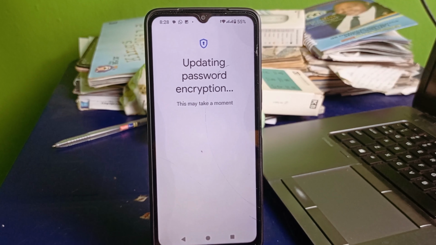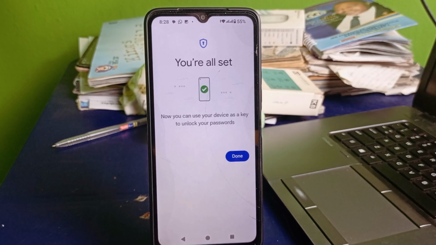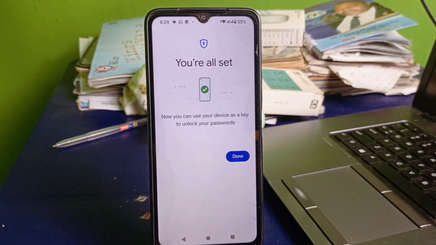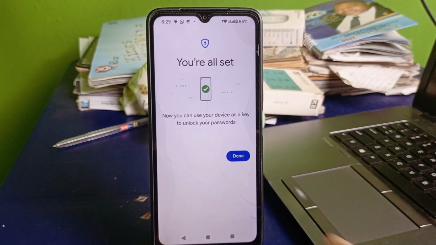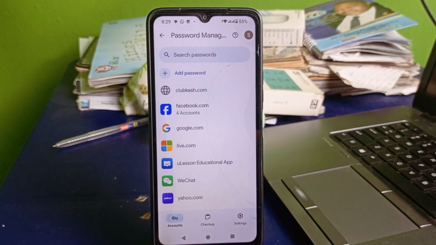Updating password encryption. You are all set. Next thing you want to do is to click on Done. With that, you have secured and improved the security of your Password Manager in your Google account.